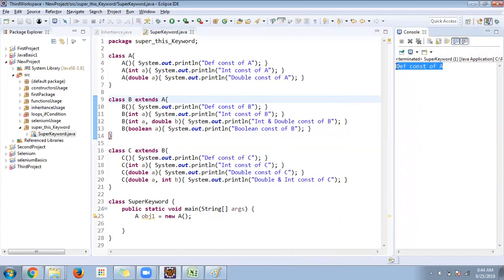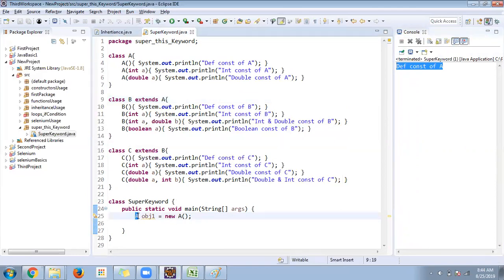Default constructor of A, correct? Then after that, actually what? I'm creating an object for the B class. So now what should happen? The constructor of the B class should, correct.